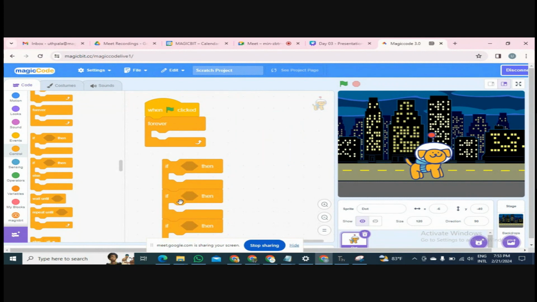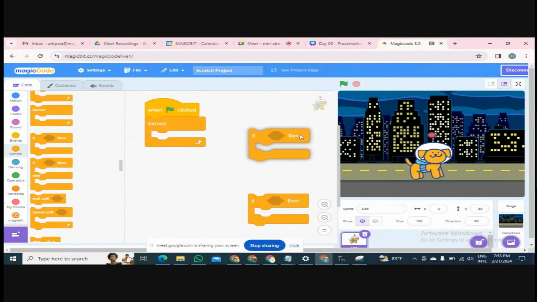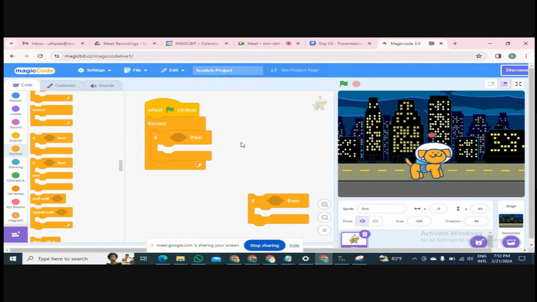For the moment, I will delete this and put one if then block within this forever. So as I told you, our first condition is to check whether the light level value, the reading from the LDR sensor in the Magicbit, is greater than a certain value.